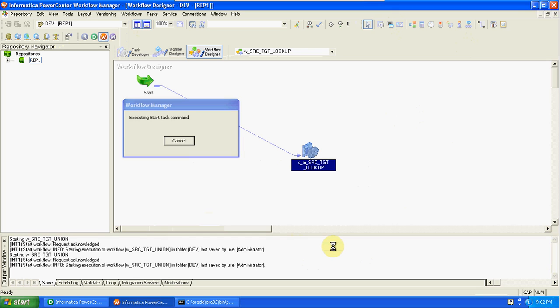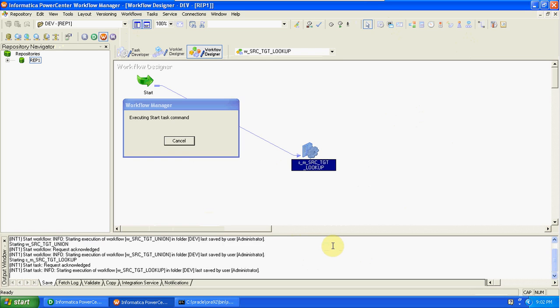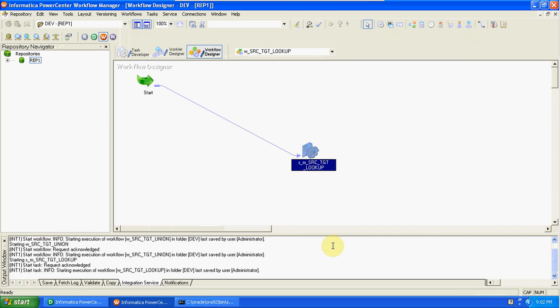So first time we have 4 records in the DPT table. Those 4 records will pass into the target. If you run the second time we will get 0 records, because all 4 records already exist in the target table. First we'll see the output, then I'll explain the properties of the lookup.